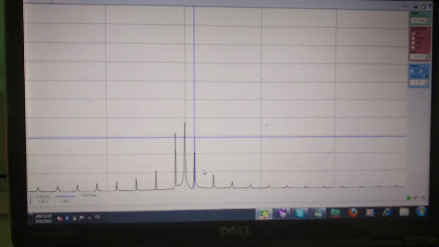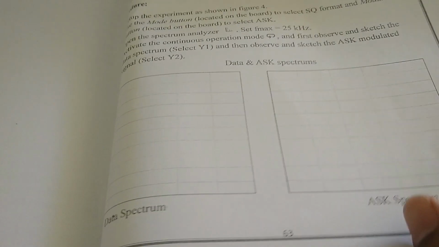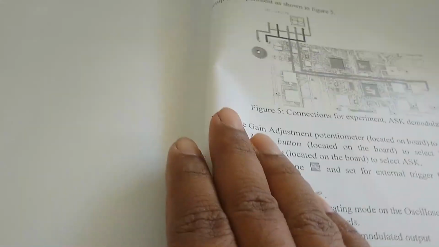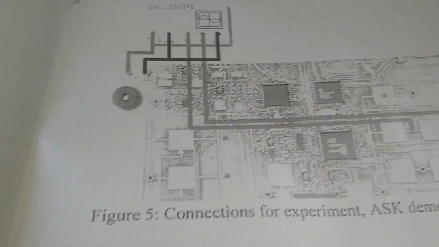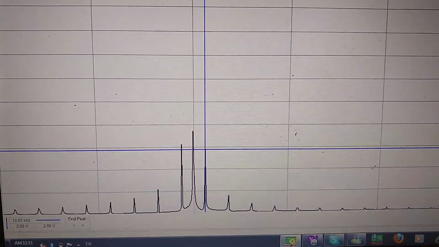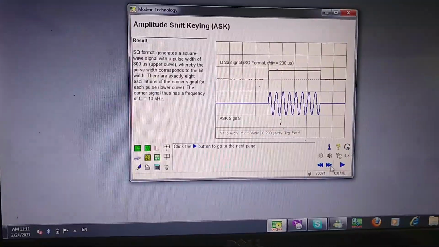Modulated spectrum. Okay, so for the ASK spectrum, you can draw the data spectrum here, and you can draw the ASK spectrum here. And the frequency of the data signal is 0.6 kilohertz. So let us go to the demodulation side, see the circuit here. Let me close this and go to the demodulation part.